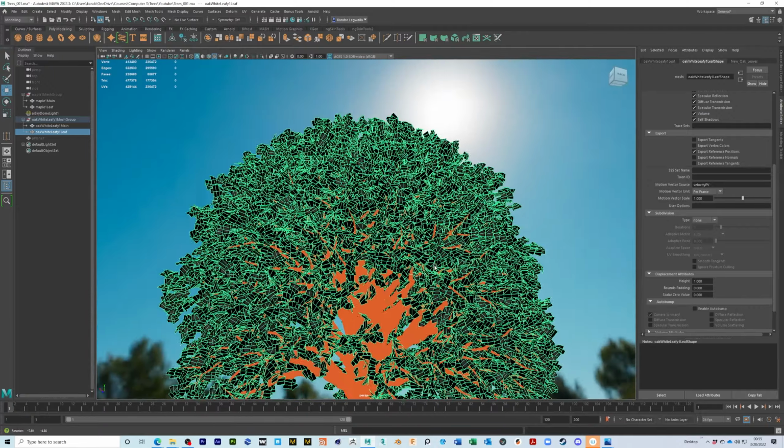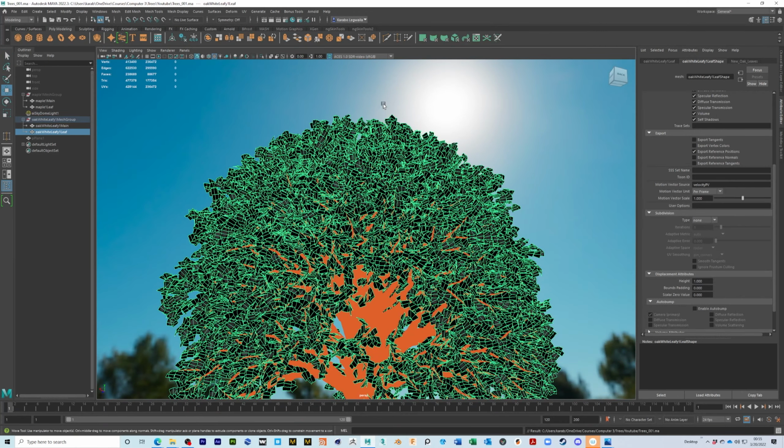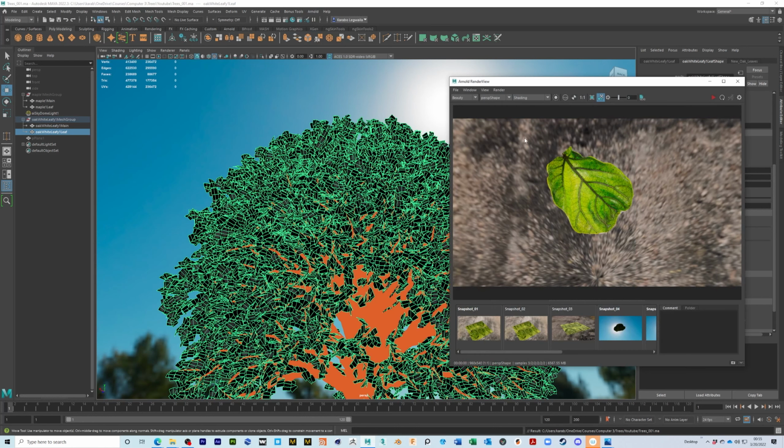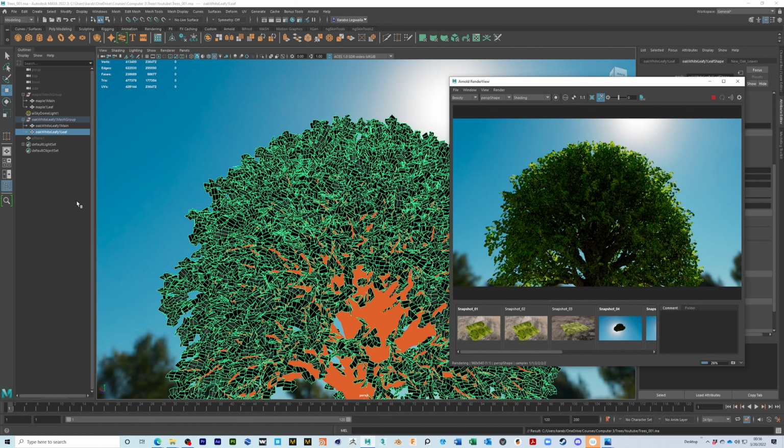So let's save and let's open the render view and run a render, and hopefully we don't crash. Oh yeah. So that's looking a lot better than it was before. And of course I forgot I did not save any previous renders. But we're getting a much nicer leaf texture. Feels a lot more natural to me. Okay, so I'm going to save that.